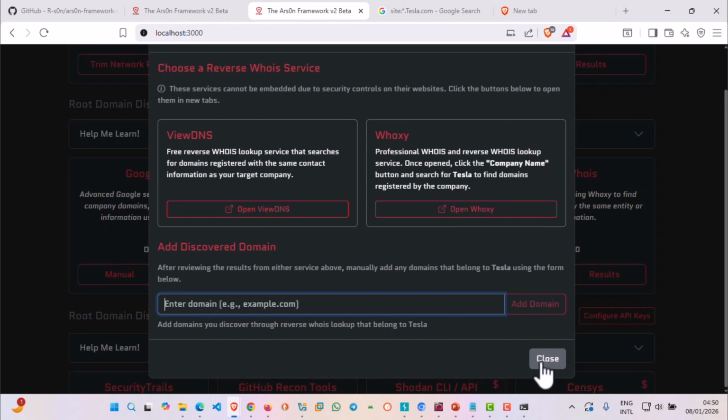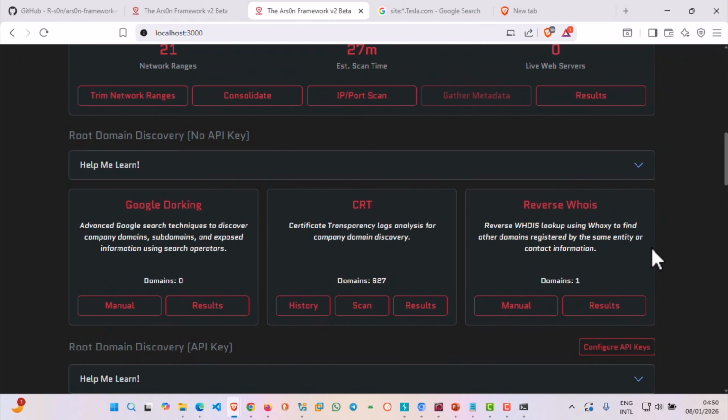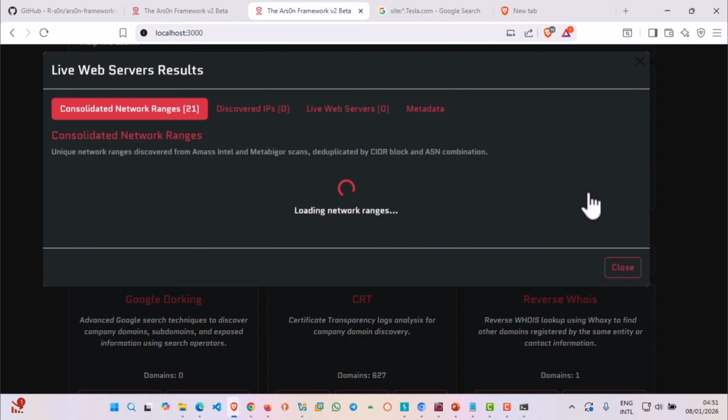So let's say tesla.com. Add the domain, and then you can check the results and all that. So now I'm trying to see if it's done. Yep. So see the results.